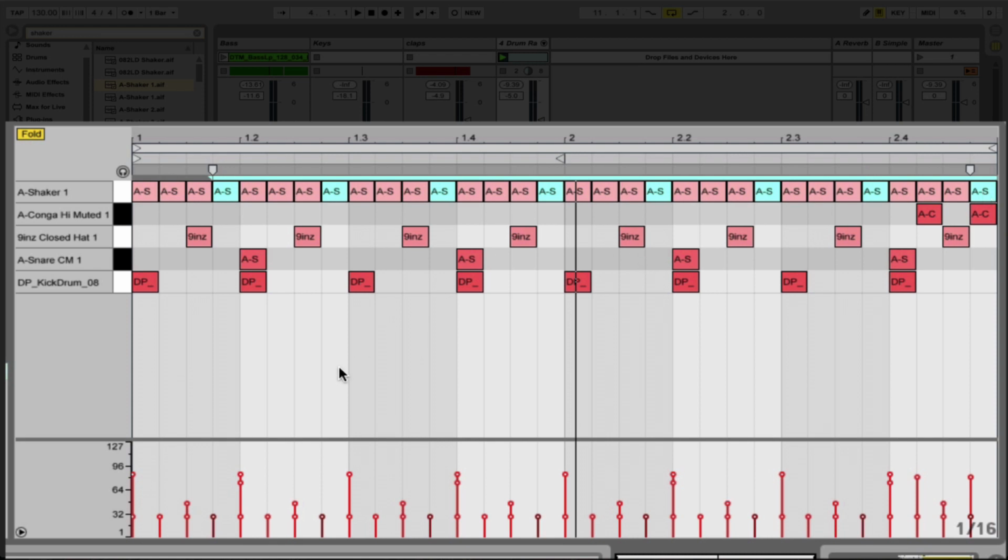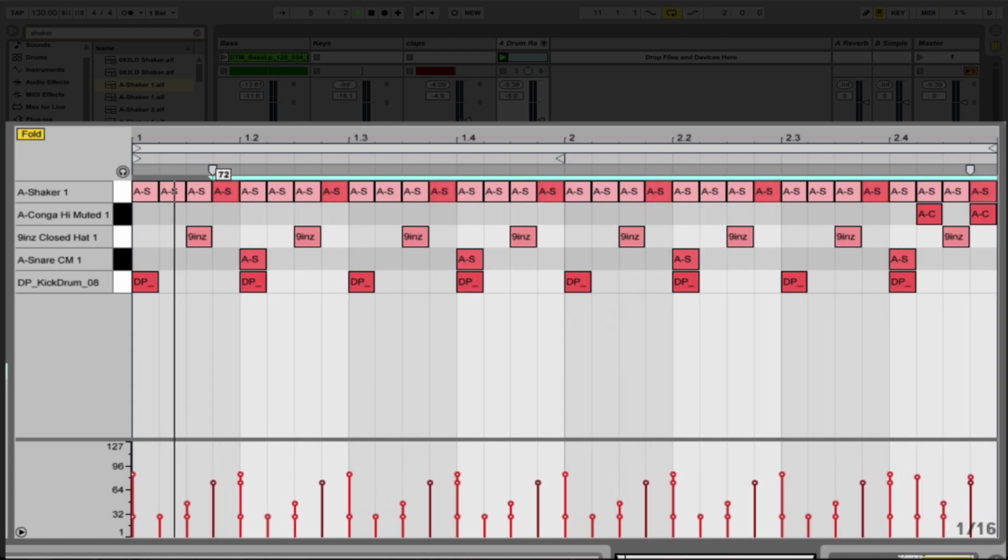Okay, and now with those highlighted, I can go down to the velocity editor, grab those and bring the velocity right up. Just of those highlighted ones. Okay, let's see what that sounds like. Okay, maybe I dragged them up a bit too much.